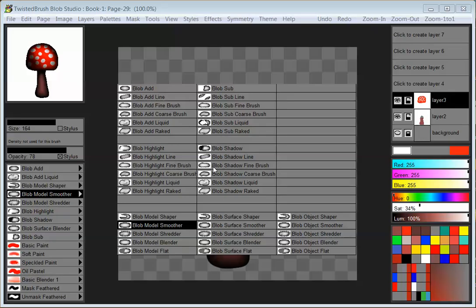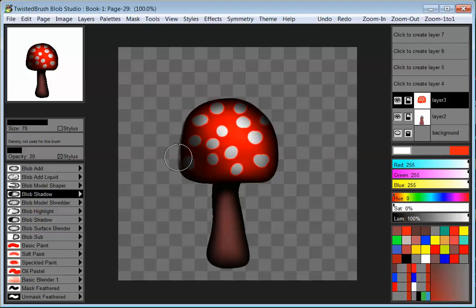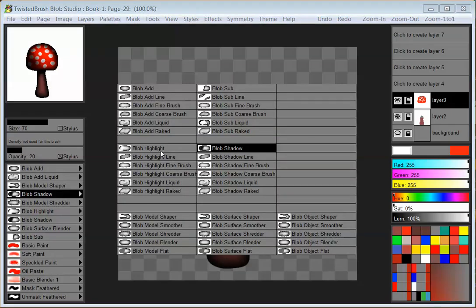Highlight and shadow, these two categories of blob brushes, don't add material to the object, but they add shading. So as you saw when I was doing the shadow, it was only modifying the interior of the object, not beyond its border. And the same would be true for the highlight brushes.